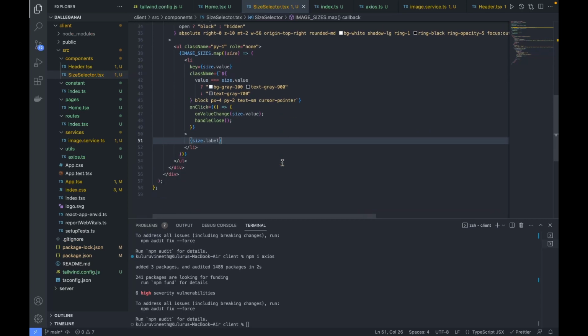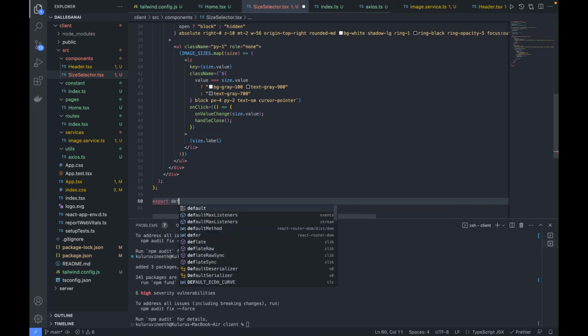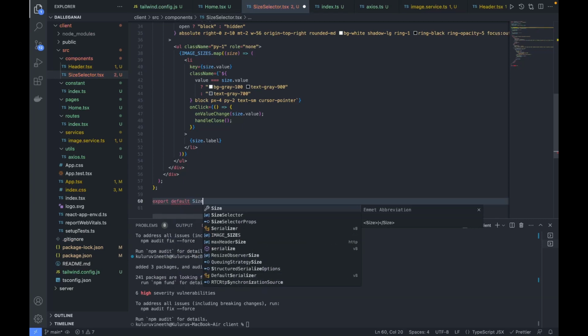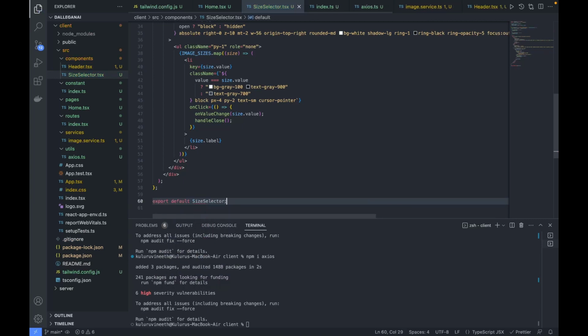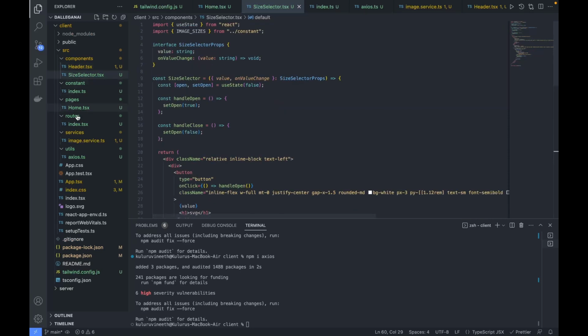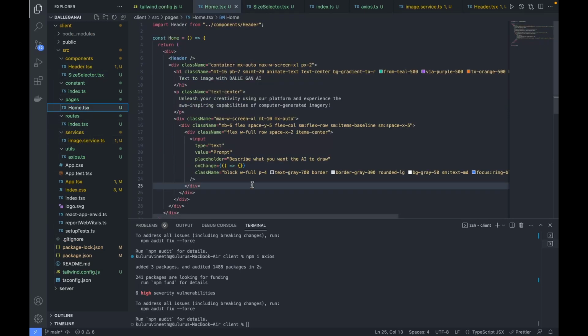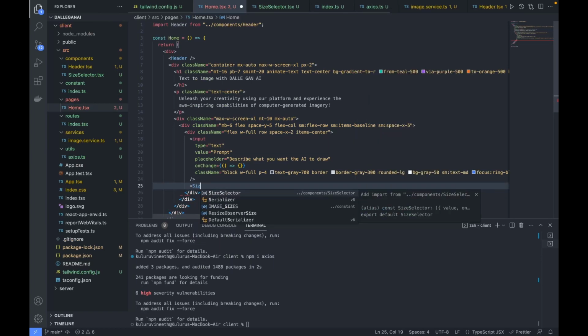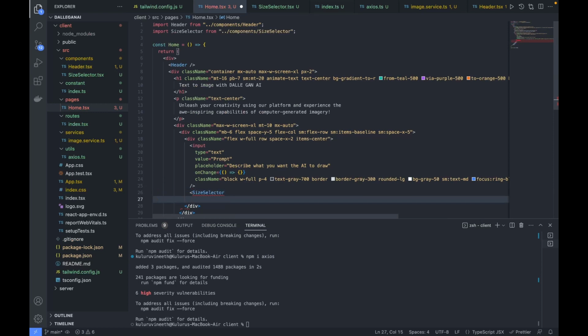Okay, so this is the component for size selector. So I'm just going to export default SizeSelector. Okay, so let's try to make use of it inside our home component now. So going there, just after this input, let me try to have this size selector. Okay, so here value, it's going to be the size value.